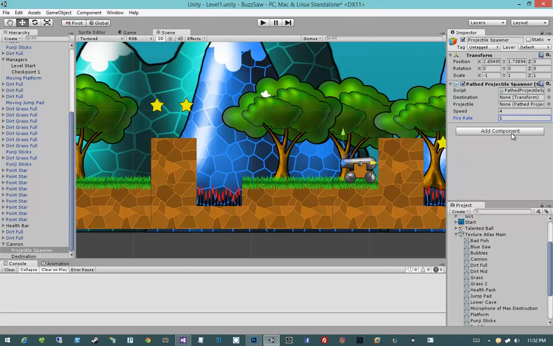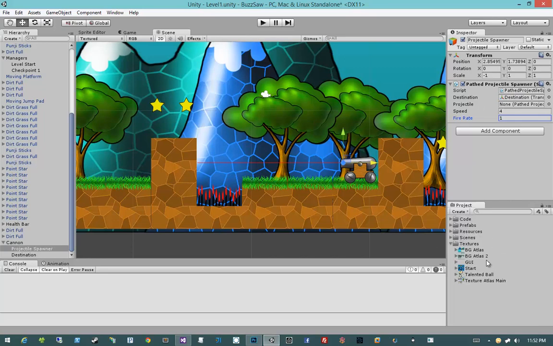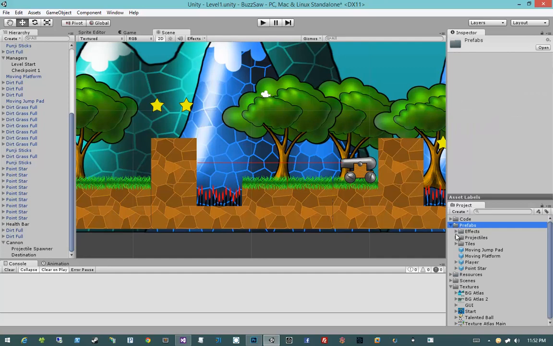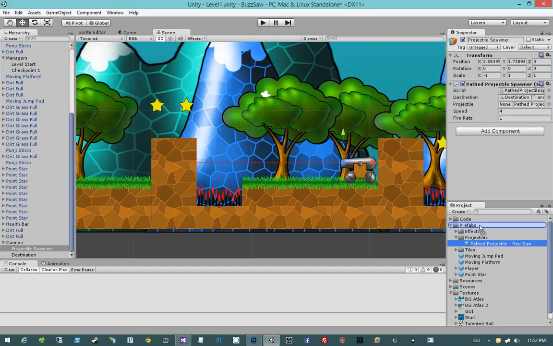Now we have to set the destination and we have to set the target projectile. So to set the destination, we click and drag the destination up to destination. And to set the projectile, we want to find that prefab in our prefabs folder, projectiles. We get path projectiles, and we'll just click and drag that onto, whoops, I didn't select the projectile spawner. We'll click and drag path projectile right here onto projectile.